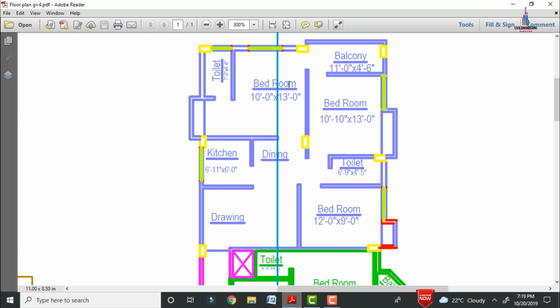This bedroom has one balcony section on the right hand side, measuring 11 feet 0 inches cross 4 feet 6 inches. This is the second bedroom, with dimensions of 10 feet 10 inches cross 13 feet 0 inches, and it has one more washroom here, measuring 6 feet 9 inches cross 4 feet 5 inches. This is the last bedroom of this house, with dimensions of 12 feet 0 inches cross 9 feet 0 inches.